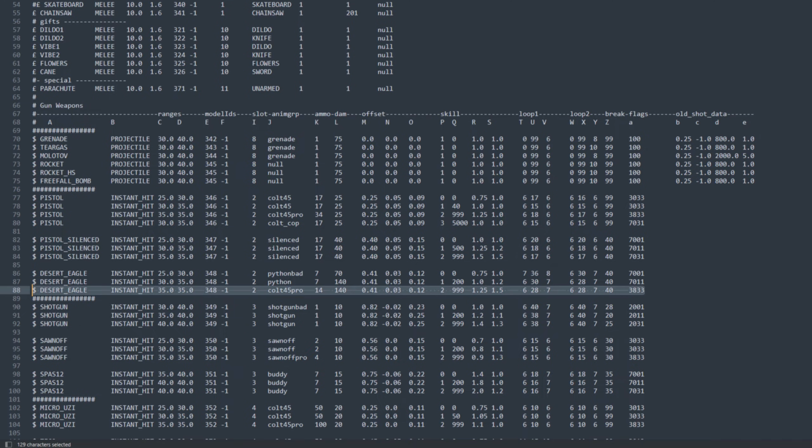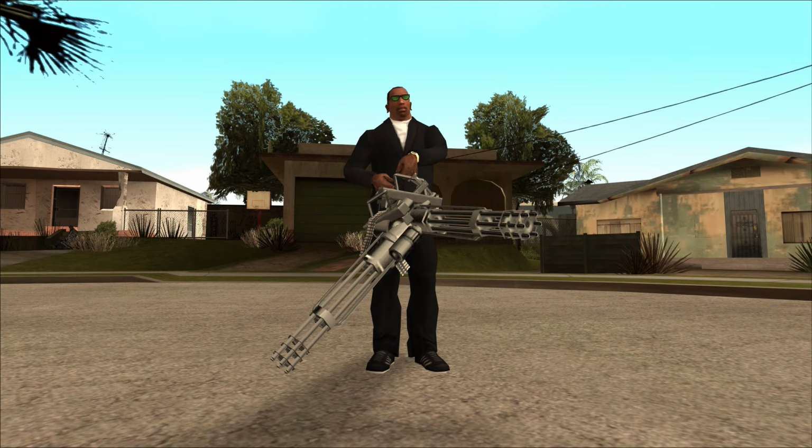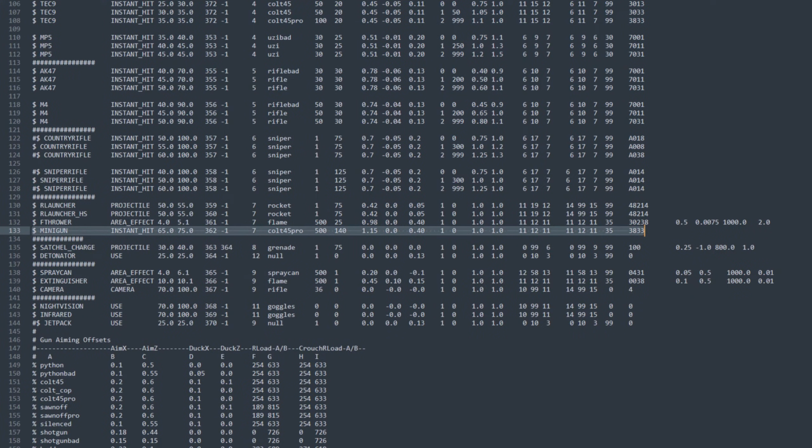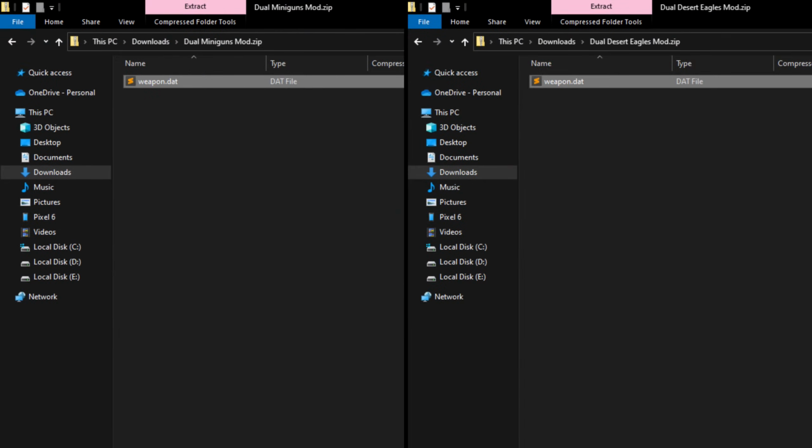Well, what happens if you wanted to download another mod which maybe gives CJ dual miniguns? This mod would also need to alter the weapon.dat data file. So before mod loader, you'd have to either pick which mod you'd prefer to use, or if you knew what you were doing, you'd take the changed lines from one weapon.dat and put them into a single weapon.dat, which wasn't very user friendly and can be hard to keep track of.